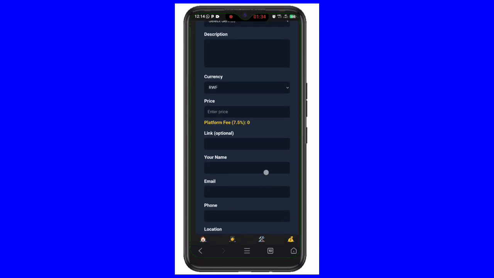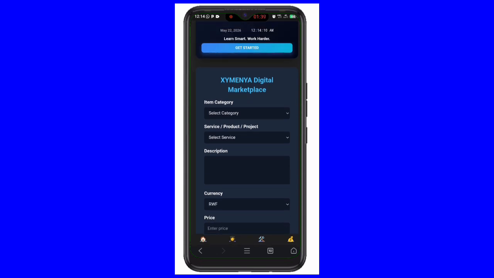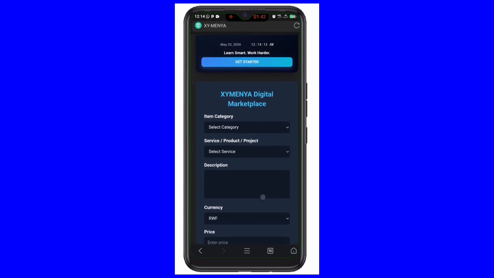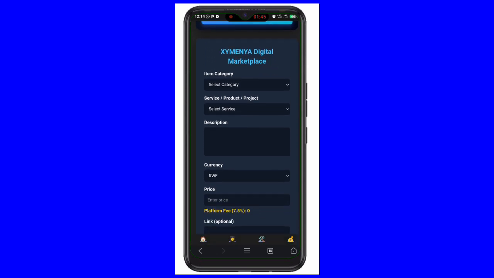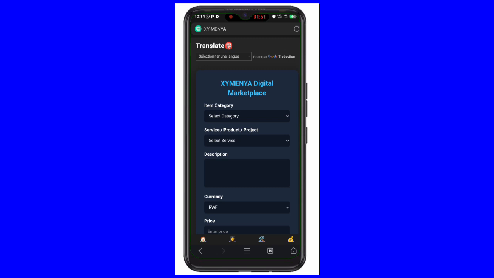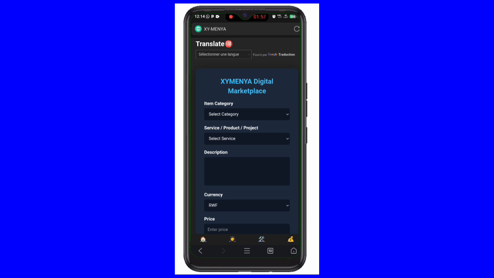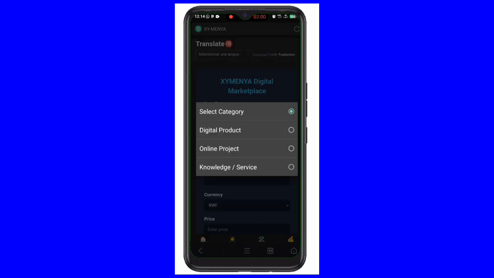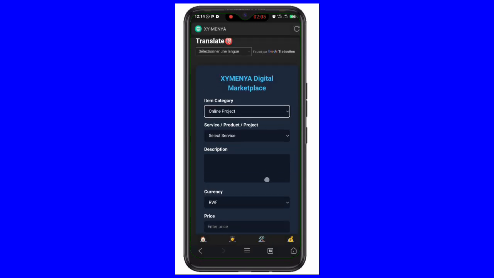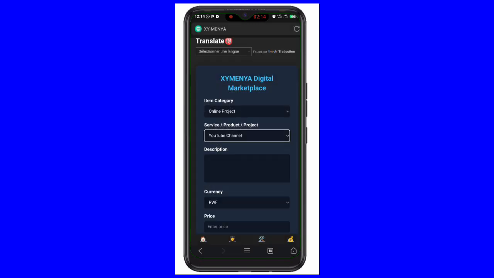After going there, you will get this section. On this section, you can upload anything in order to earn money. Let's get started. Here we see this text displaying Xymenya digital marketplace. On the first option, we choose the category of the item. On category, write online project. Then here you choose a service or product or project. Here we enter YouTube channel.